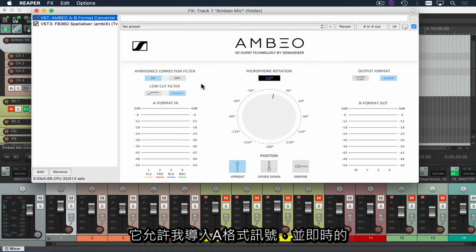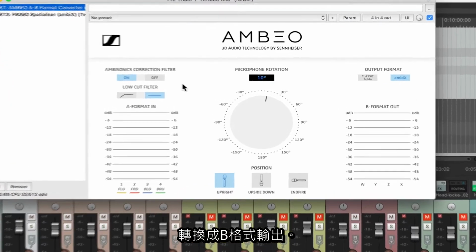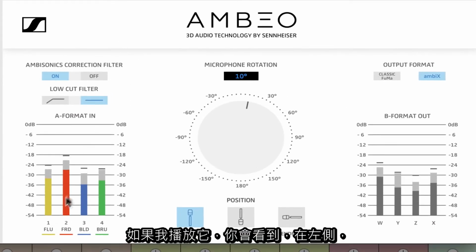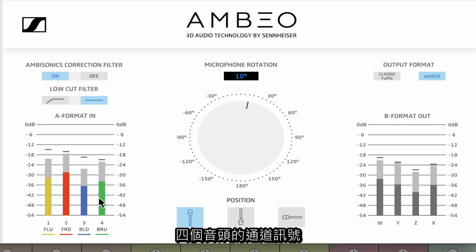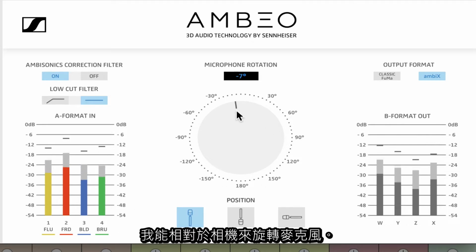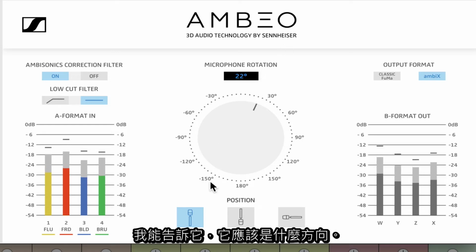This allows me to import the A format audio and in real time see the B format output conversion. If I play this, you'll see that on the left-hand side, I have A format input, which is my 4 discrete channels from the microphone capsules. I have the ability to rotate that microphone in relation to a camera. I have the ability to tell it what position it's going to be in.